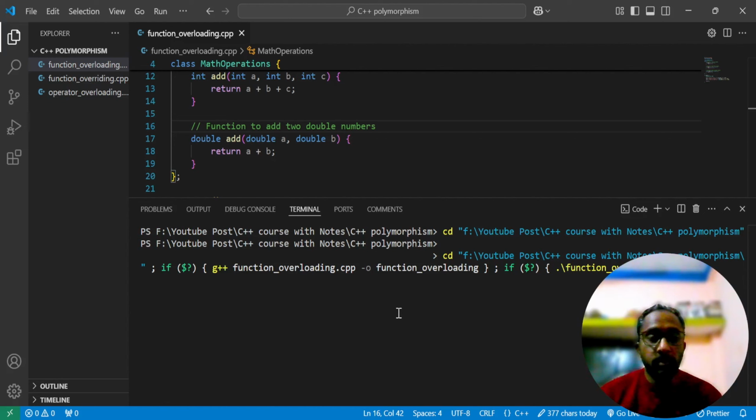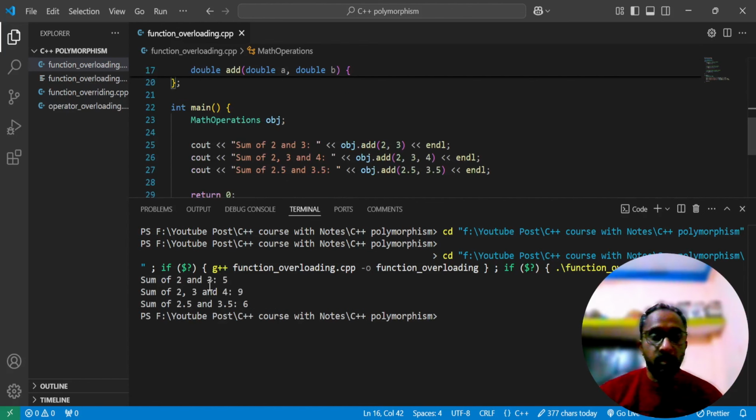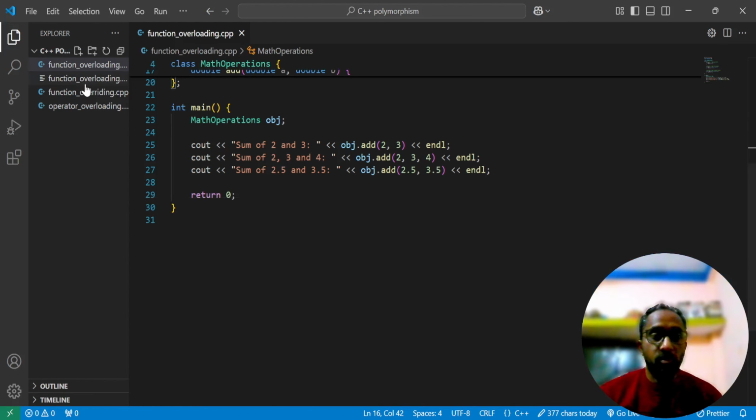You can see here, just taking time. The sum of 2 and 3 is 5. The sum of 2 and 3 and 4 is 9. And the sum of 2.5 and 3.5 is basically 6. So you can see here it's all output. So it's called function overloading.